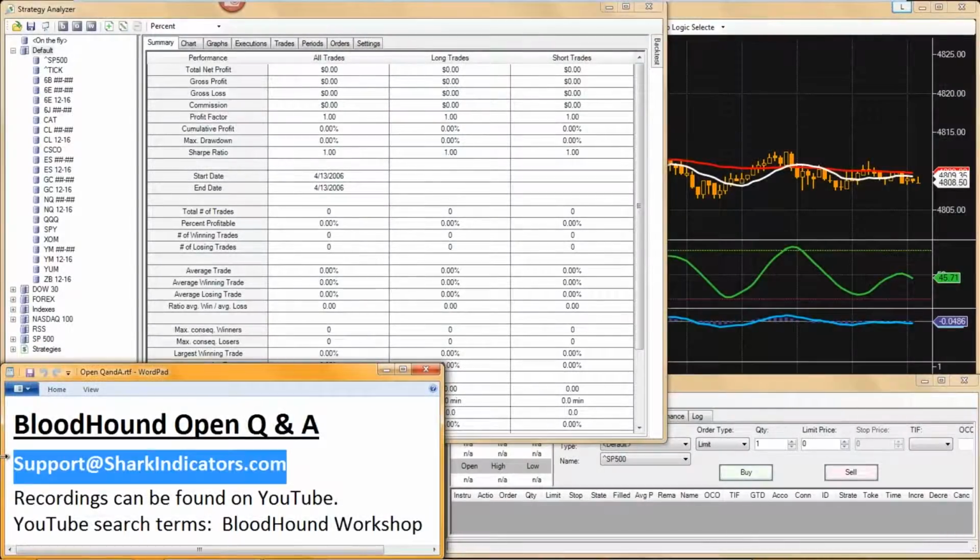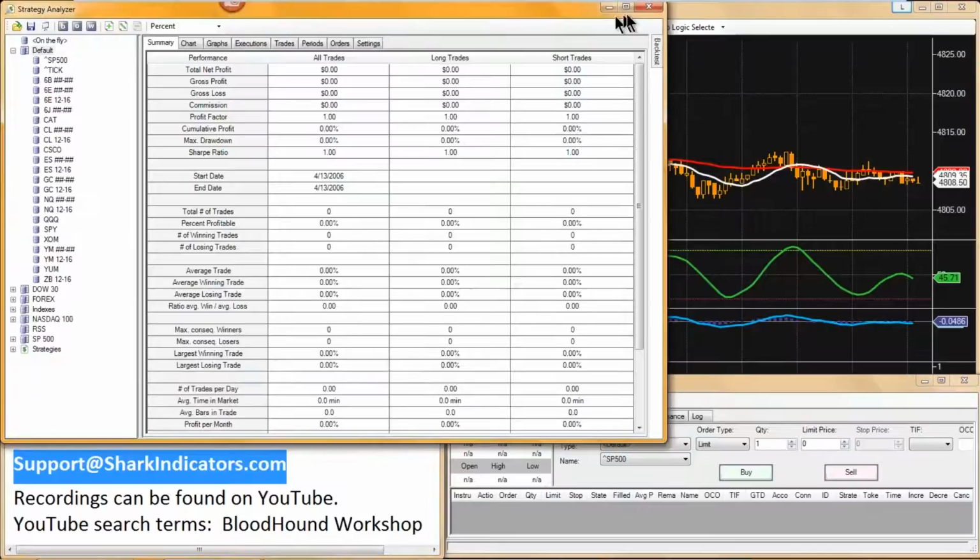All right, so let's see. The second question that was emailed in is, how does the file saving component work with BloodHound? How does the file saving work? So, all right, let's see.